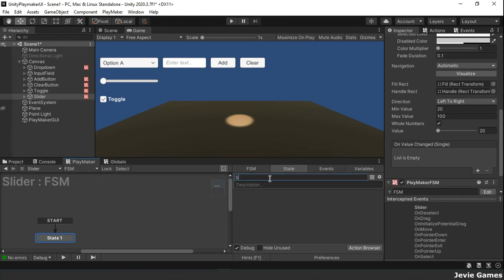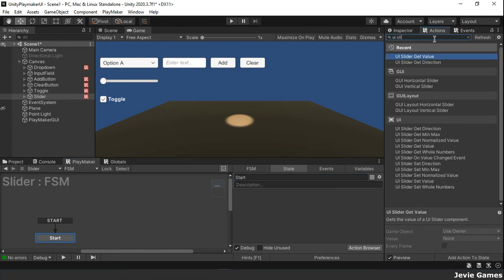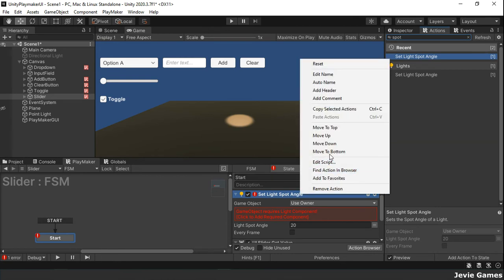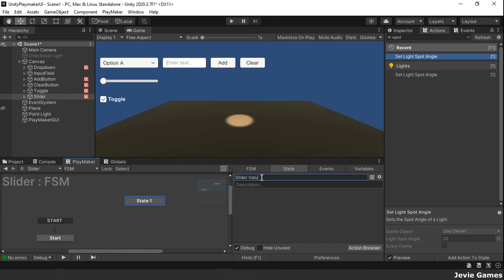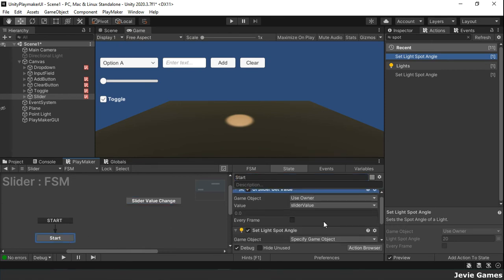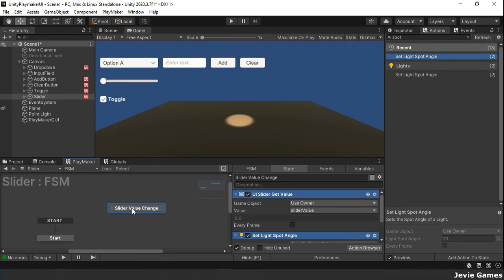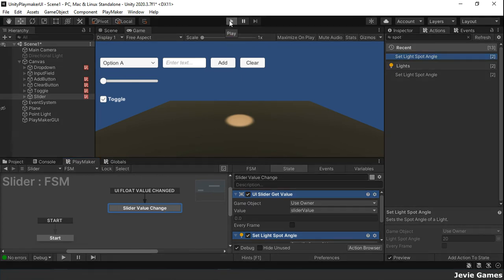What we want to do now is to change the spot angle of our point light as we change the slider value. Watch how this is done. Let's test and see the results.